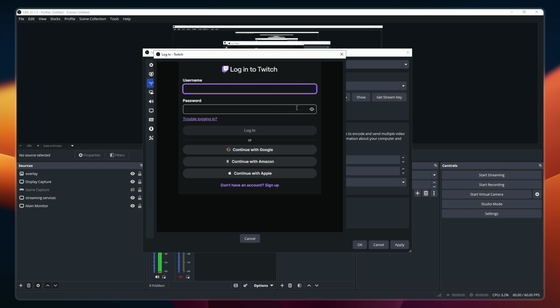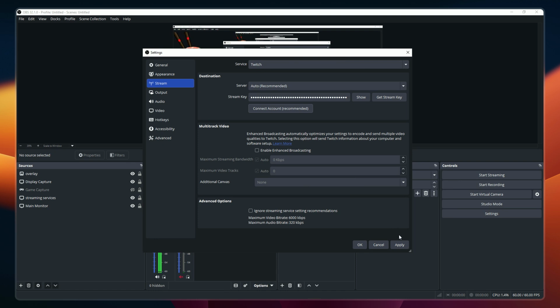Finally, look toward the bottom right of the settings window. Click Apply to save all your changes, and then click OK to close the settings window. And that's it. You've successfully retrieved your stream key from Twitch and connected it to OBS, so you're now ready to start streaming.